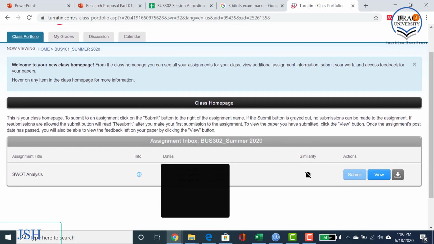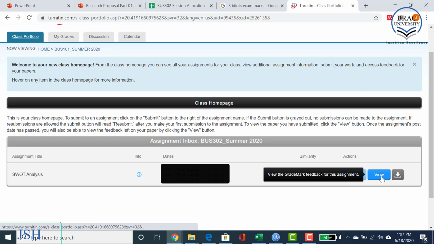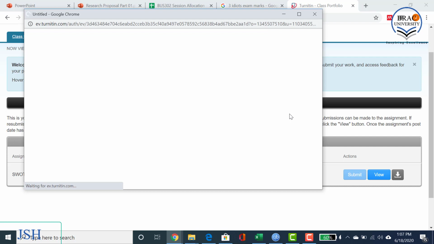So I guess you are already familiar with this page, right? You have the assignment title, and I have intentionally blacked out this portion so that it does not create any confusion. Today is 9th July and all the scripts have been marked by now, so feedback is available for checking, right? Now you can check your marks here. For that, the first thing you need to do is click on view, right? If you select view, a separate window will open.